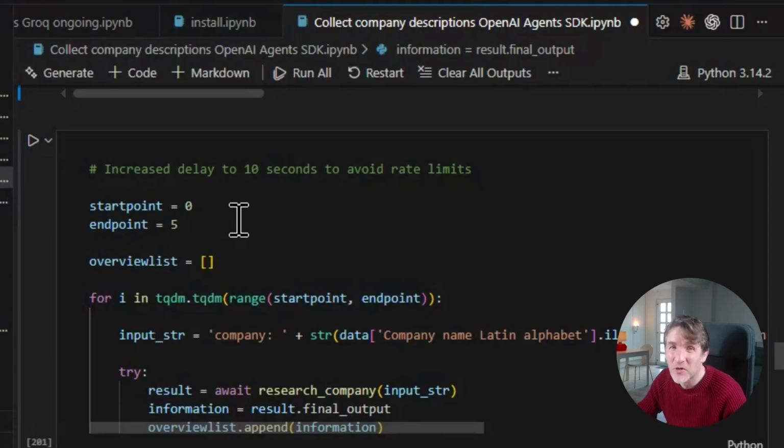And this becomes even more important if you start paying for tokens, because then you have to be more careful. Here we are only using free tools, so not a lot of disasters can happen, but of course, if you start paying for tokens, you have to be even more careful about this. So that's why I define a start point and an end point. I create an empty list in which we will add all the information that is generated by the agent. And then I create a for loop.